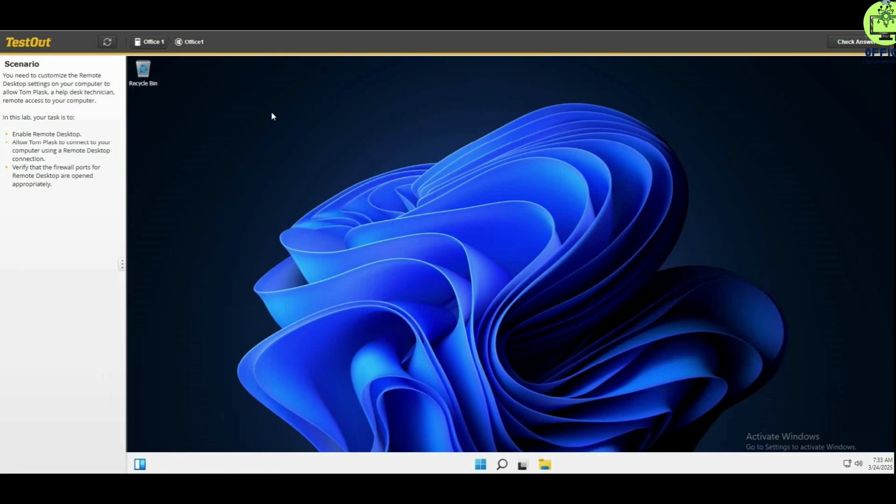So let us start up. We have a task here, which is to enable remote desktop, allow TestOut to connect to your computer using remote desktop connection, and verify that the firewall ports for remote desktop are open appropriately.